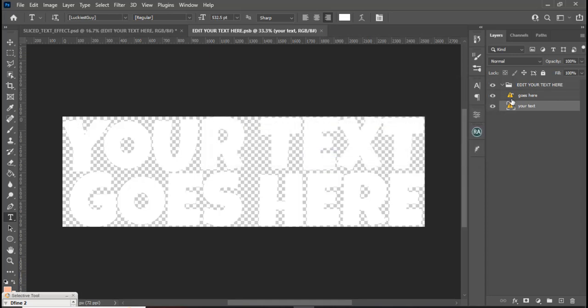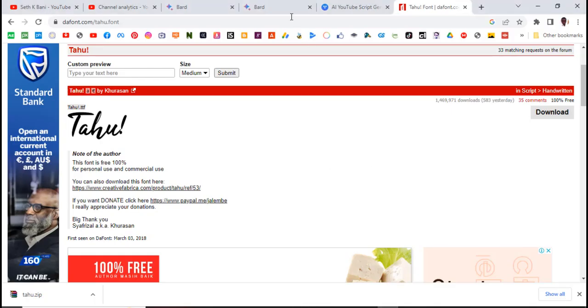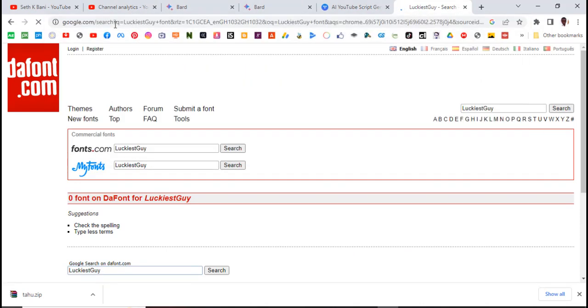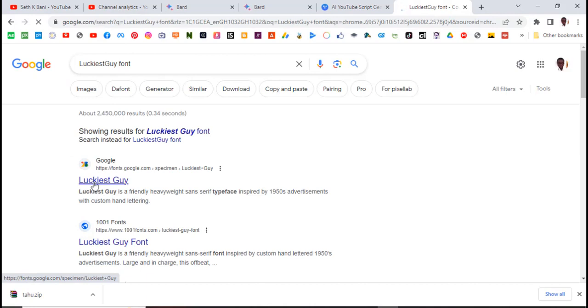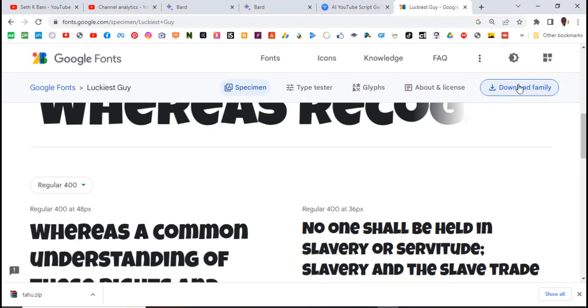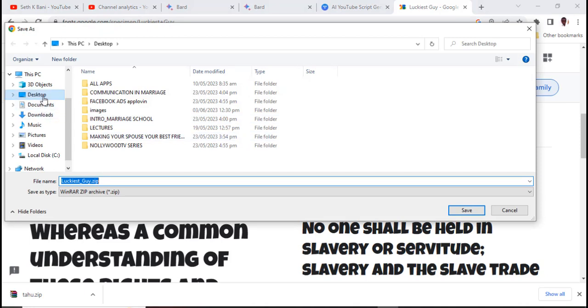Alright, so now it looks like I do not have that particular font. Let me see, what font is that? Luckiest Guy. Let me click on the bar here, Luckiest Guy font, and then I can find it in Google Fonts. So I'll click, and then we can see download font family. I'll click on it, and then I would like to save it on my desktop.